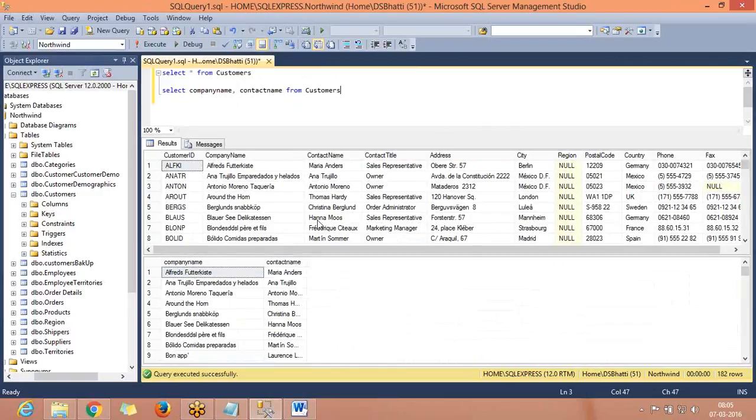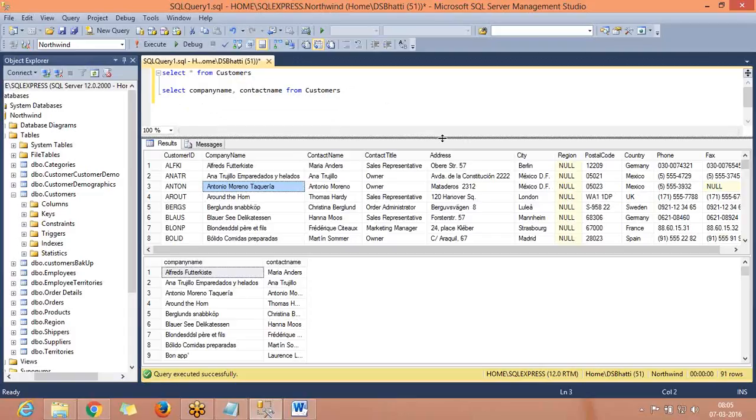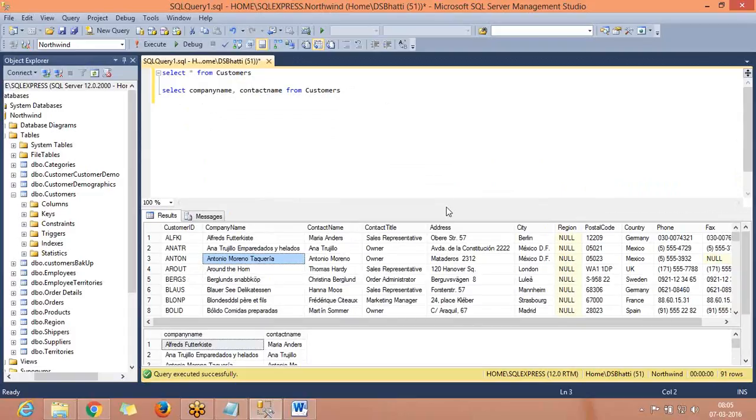you see, it is showing me two results. The first result is coming from the first script we wrote, select star from customers. And when we use select company name, contact name from customers, this is the result. So two results are being shown to me, but I just want to see only the result corresponding to this query. So how do we do this? What can we do?